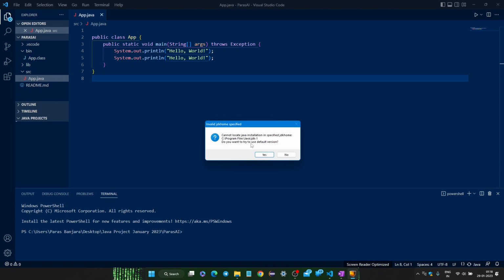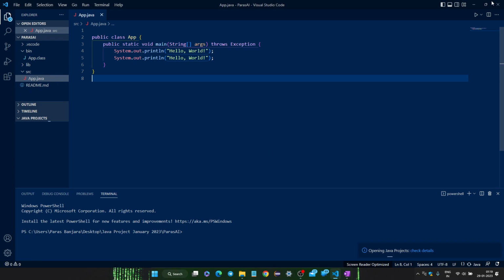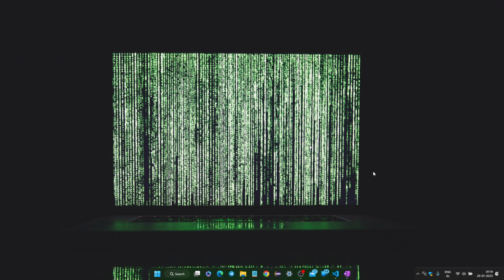So here the error is that your JDK home path is not properly defined in your system. So we will solve this problem. So let's first click on yes.